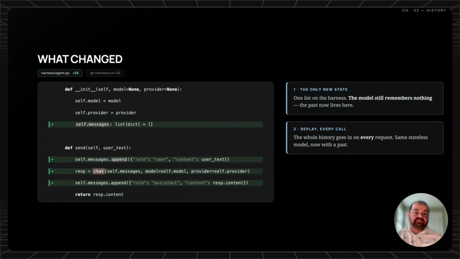In the diff, that's 3 lines: the list in the init, and the 2 appends. That's the whole difference between a model that forgets us the instant it answers and one that feels like it remembers us. Every primitive from here, instructions, tools, memory, hangs off this one list. So let's look at it in a demo.